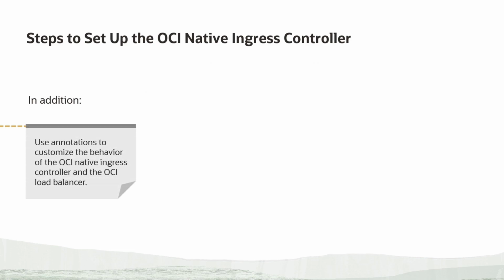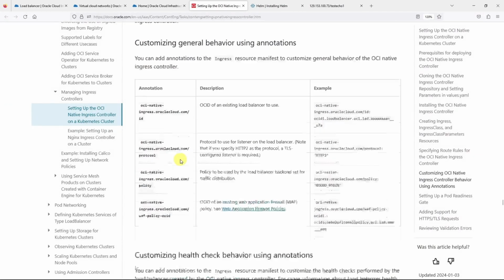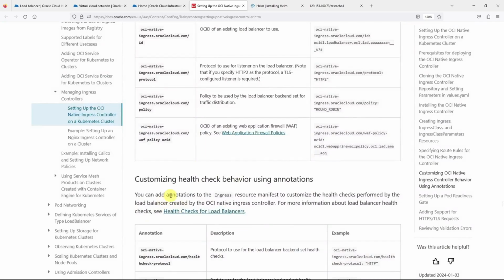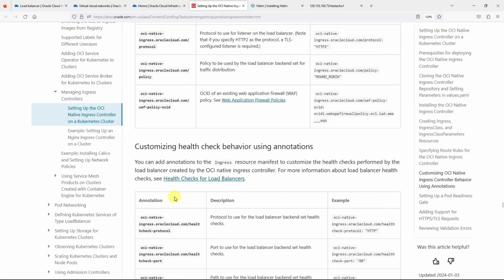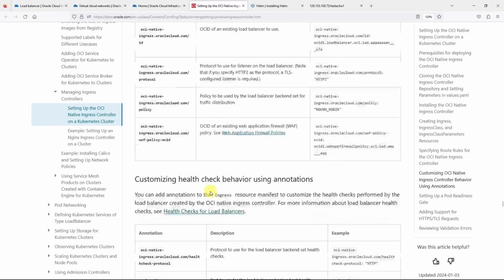In addition, you can use annotations to customize the behavior of the OCI native ingress controller and the OCI load balancer. These are the list of annotations that you can customize to control the behavior of your OCI native ingress controller. There are different annotations to customize general behavior as well as annotations to customize health check behavior.